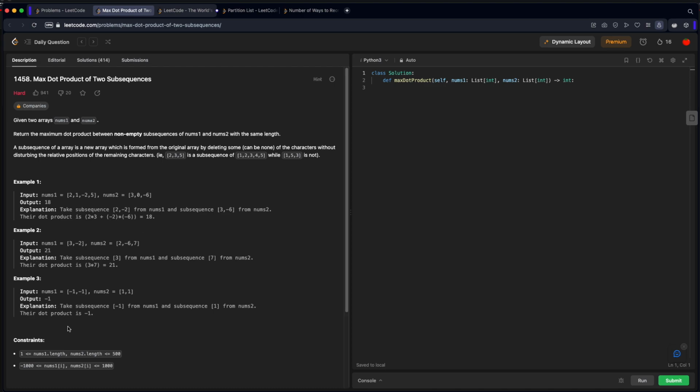We have some other examples, and I'm not going to bother going through them, but it looks like the nums length is between 1 and 500, and the numbers themselves can be between -1,000 and +1,000. So we'll put 25 minutes on the Pomodoro timer and we will get started.